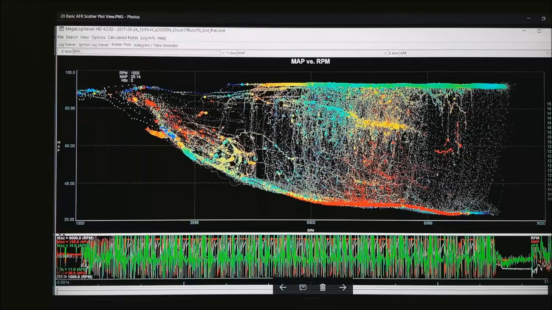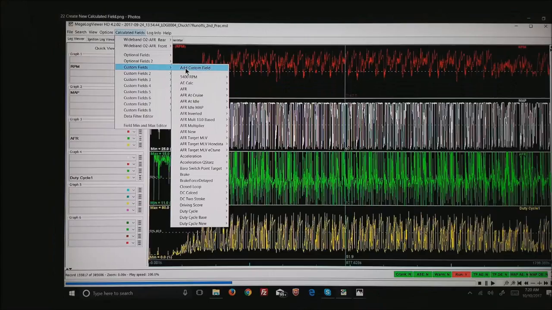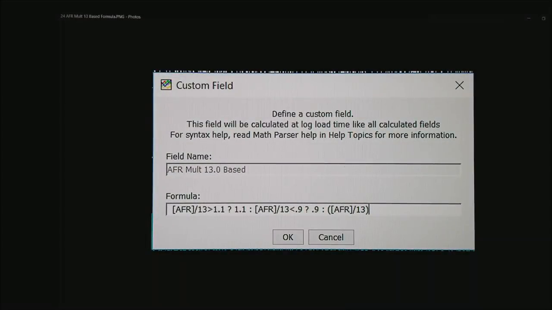Also in the top right, you'll see this little filter box, and there is no red ring around that circle box. What that means is we have no filters applied. So now, let's create a calculated field. Going to, at the top, calculated fields, custom fields, add a custom field. We're going to add a field called AFR mult, or multiplier, which is 13.0 AFR based. And the way this formula works is if the AFR divided by 13 is greater than 1.1, I want to return, after the question mark, 1.1.